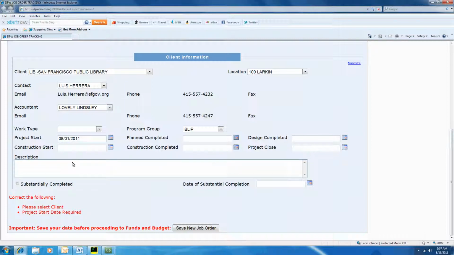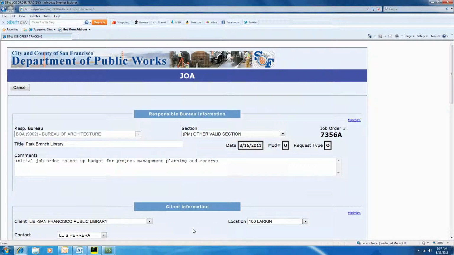The description field is where you describe the scope of work. Now, click on Save New Job Order button. After you click on the Save New Job Order button, the system-generated job order number will be generated on the upper right-hand corner, which is 7356A.